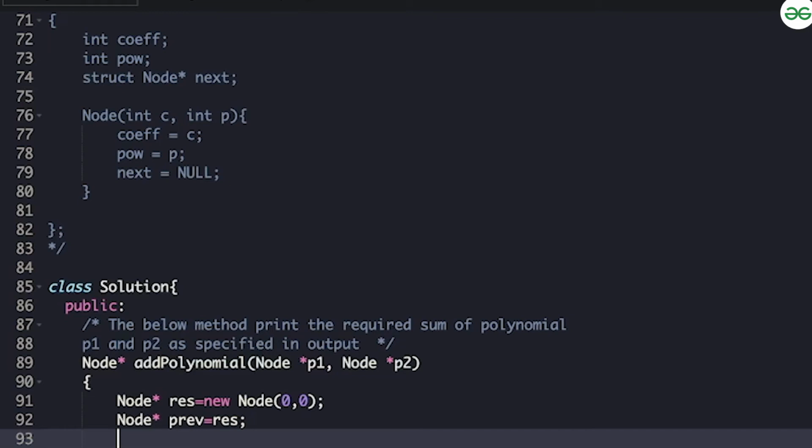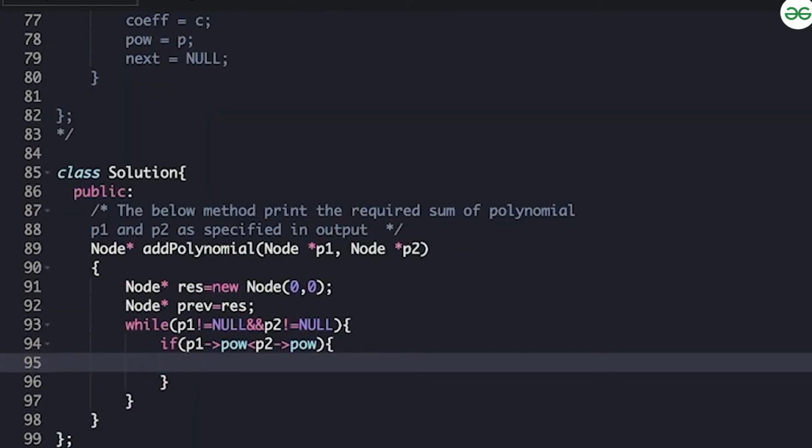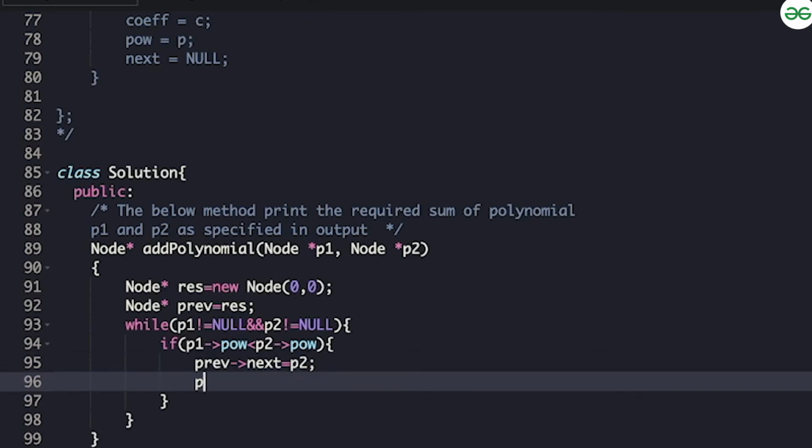Why? Because this first node was created by us, which is not a part of the answer. Okay, now I told you that while P1 is not equal to null and P2 is not equal to null, we would go down, and the first thing we would say is that if P1 of pow is less than P2 of pow, so we know that we would take the values of P2. So prev of next equals to P2, and then we would say P2, you please move forward. P2 is equal to P2 dot next.